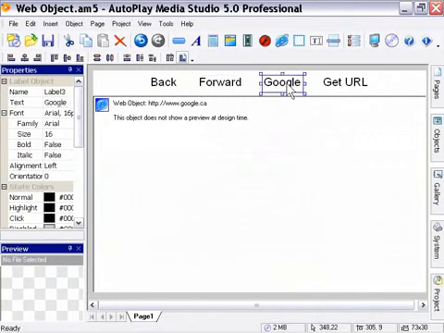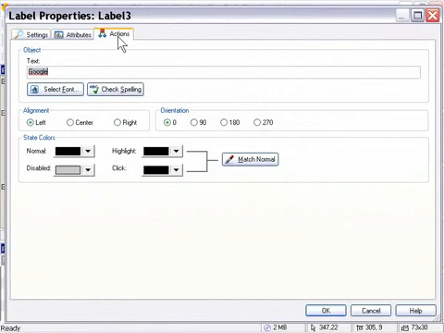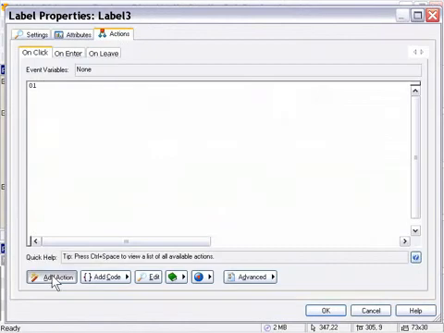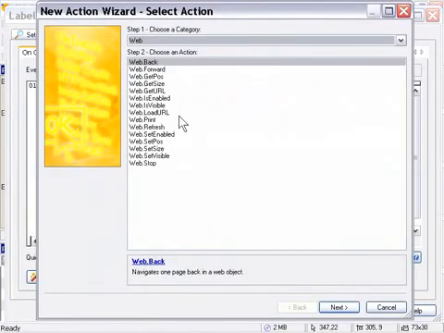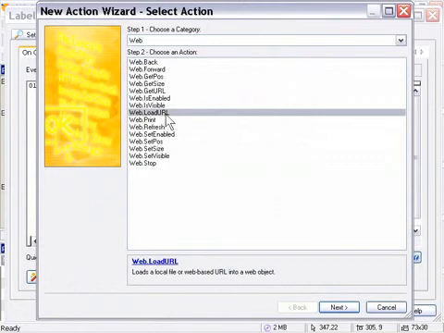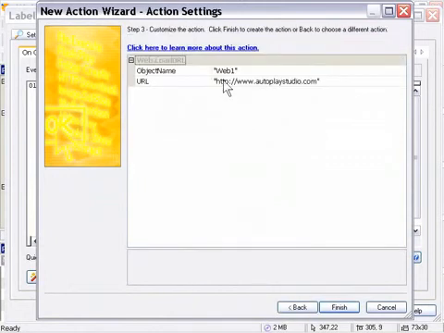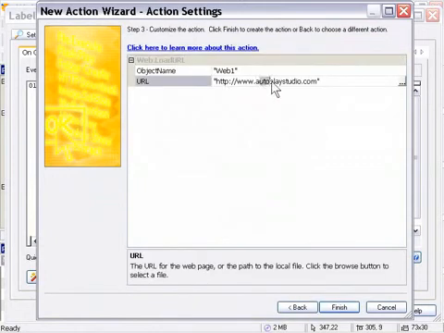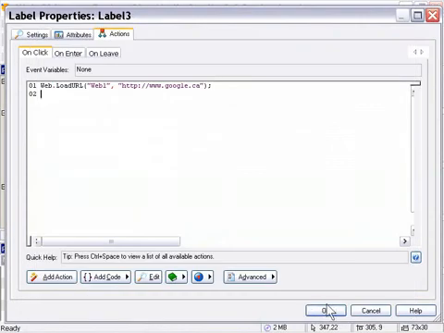Now let's double click on the Google label and choose from our actions menu the web load URL action. So I'll double click on that, and we have web load URL. Let's go ahead and change this default value just for fun. You can use that value and go to our website if you like, but I'm going to change it to Google. So google.ca, and I'm going to press finish and then press OK.